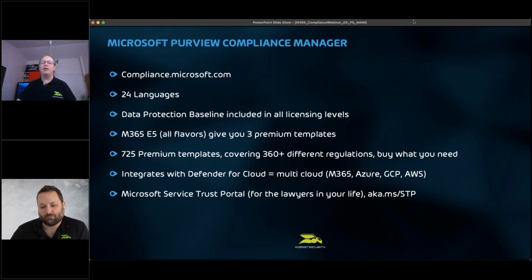And this sort of ties in with what does Microsoft do? Well, the bits that Microsoft are responsible for, you can find out in the Microsoft Service Trust portal. That's where Compliance Manager used to live a few years ago. But that's the place where if your lawyers say, well, how do we know that Microsoft is compliant with ISO or whatever other standard you have?